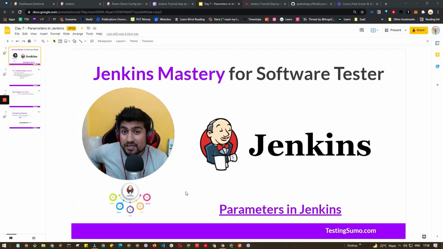And after that, we'll use a third thing, which is the extended choice parameter. I'm going to show you how you can leverage the advanced choice parameter where you can switch between different parameters. You can use a JSON file to add your parameters in Jenkins. So two or three things we will be adding. So let's jump into the video. All right, let's get started.